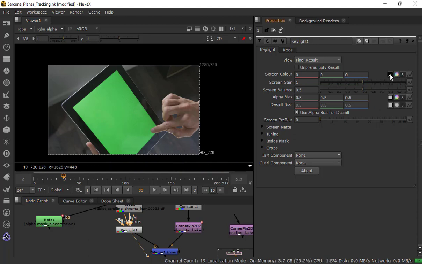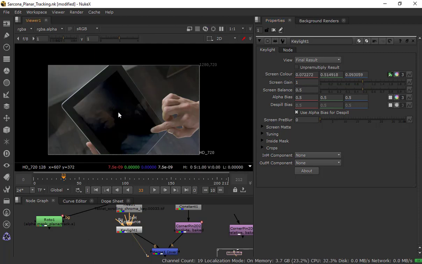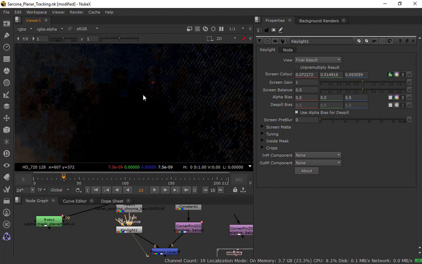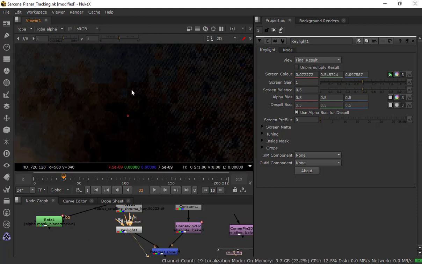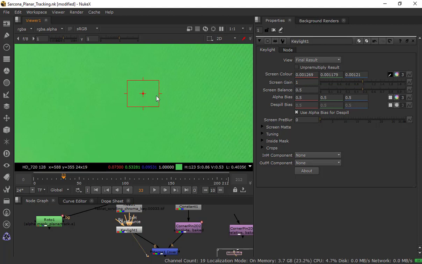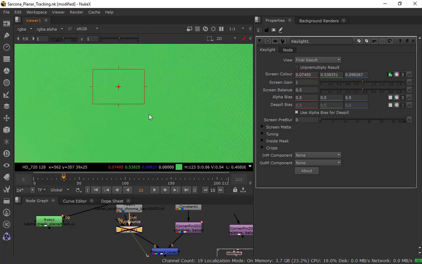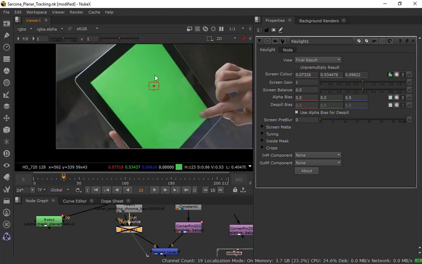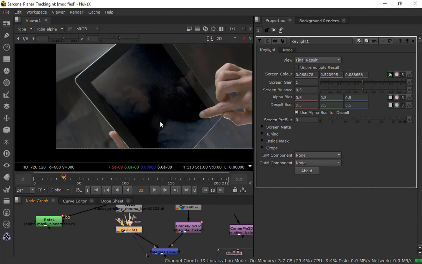I click here. This is the eyedropper. You can control click, and that will pick a single dot. You can see that single dot right there. If I control shift click, it's kind of freaking out. Let me disable the node for a second. If I control shift click, I can marquee, and what this does is it selects an average of all those pixels in the center. If there are different values of green inside here, we may want to grab an average. I'm going to re-enable that.